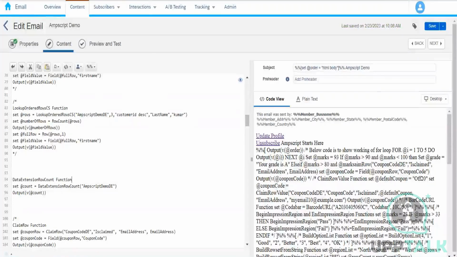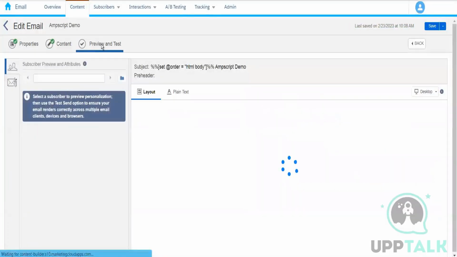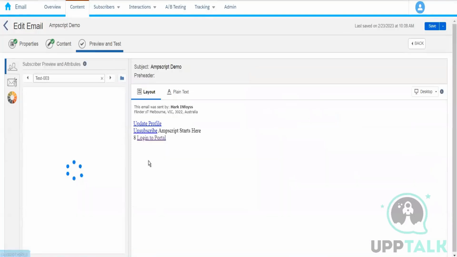Okay, and then let me just preview. So it will give me 8, which is the number of records in my data extension. Okay.